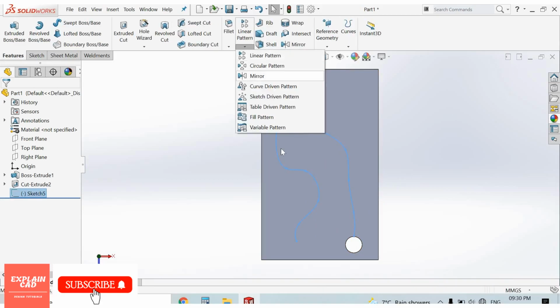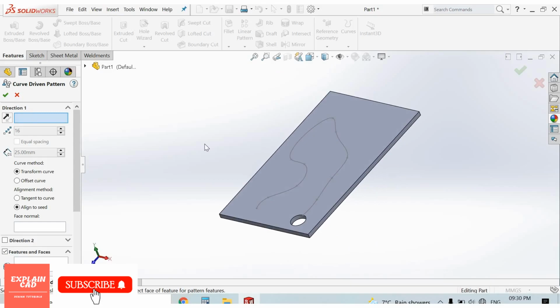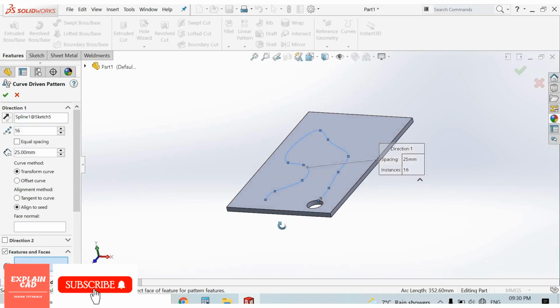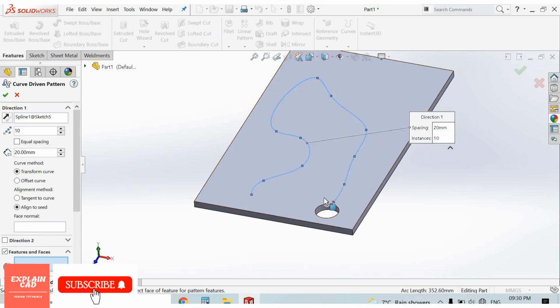Now select curve driven pattern. Here select direction 1. I select this path, this curve. Spacing: I select spacing 20 mm. OK. Number of instances 10. Feature or face.